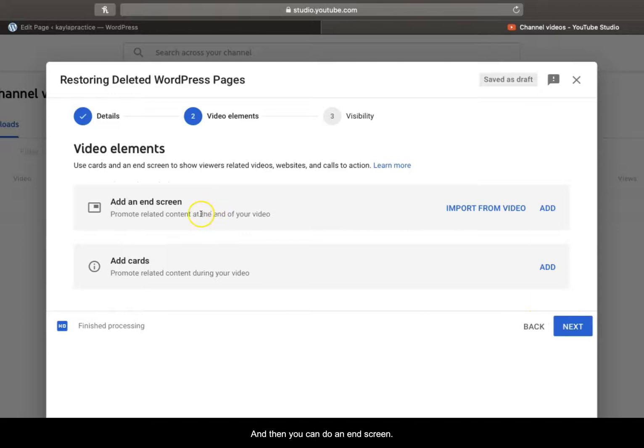And then you can do an end screen. So if you have an end screen that you want to upload from your computer to add to your video, you can do that as well. You can also do cards, which are basically the little eye on the corner whenever you want to highlight a past video that you've done in your video. So I don't have any of those to add in right now, so I'm just going to go ahead and click on next.